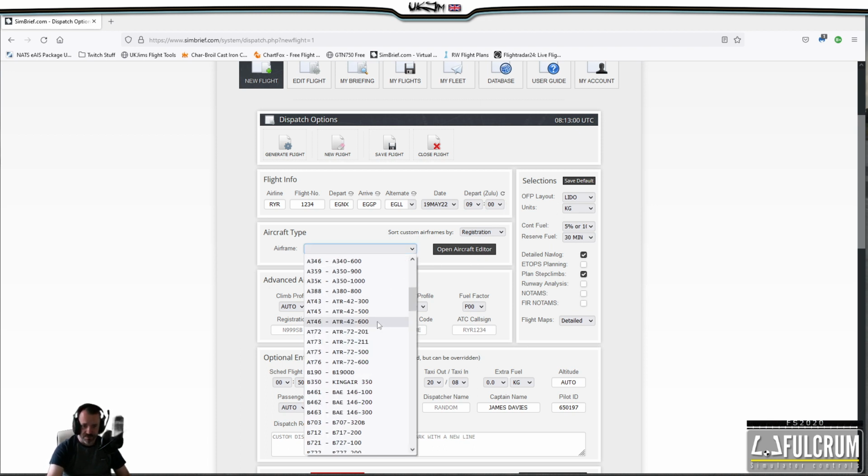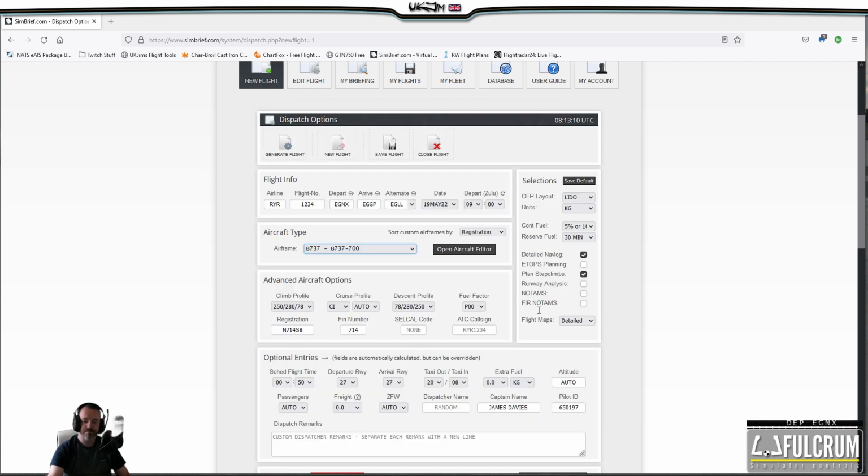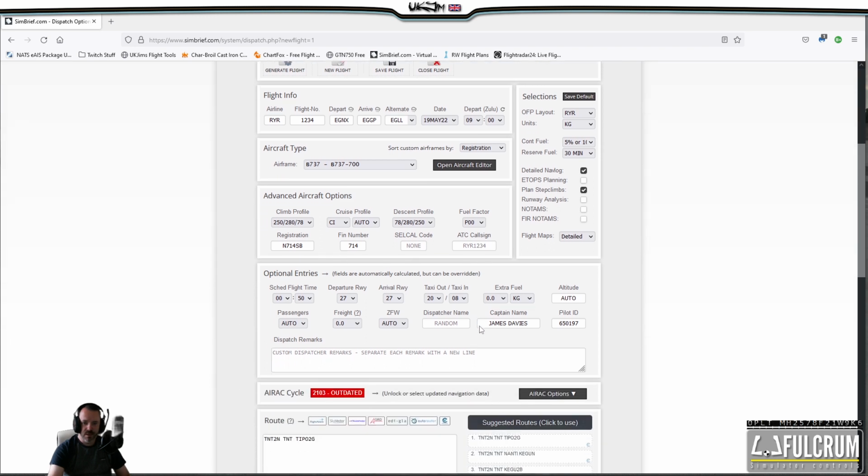Then you choose your airframe. Down here you've got 737 somewhere. 73, where is it? There, right? And I'm actually doing the 737-700, so that's good. This here is how I have it set up. Sometimes I put the runway analysis on there as well. Sometimes I change this, and this is just the format that it's in. So you can have Ryanair if you really want to, so we'll put Ryanair for today.